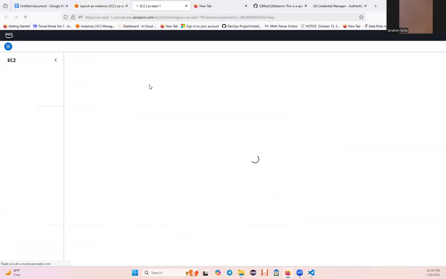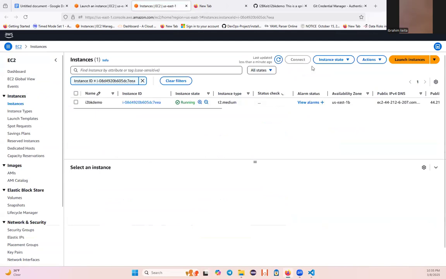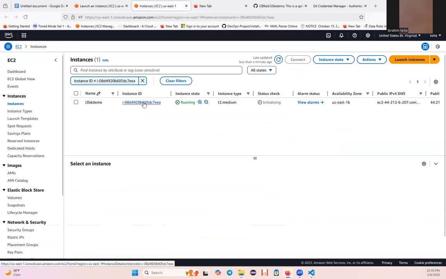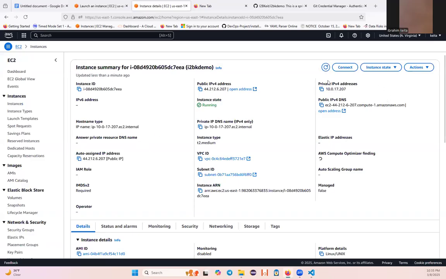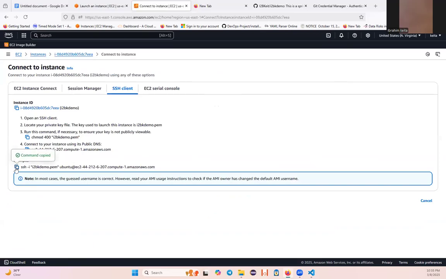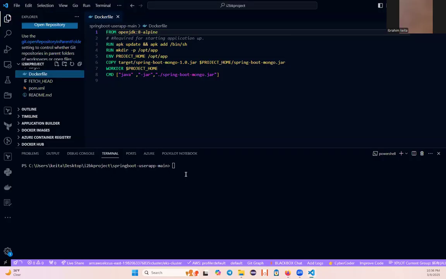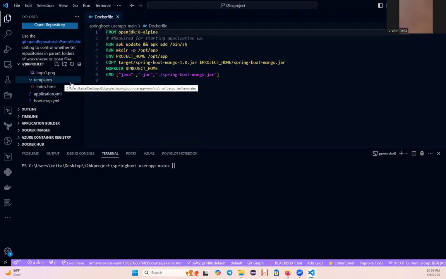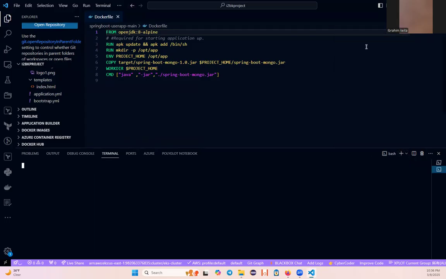Now, let's see. As you can see, the instance is running. So click on connect and copy it, go back to your project. Now, as you can see, I am inside my project folder. I'm going to open a new terminal. We have one for PowerShell, but the one I'm going to use is Git Bash. The Git Bash one is going to be the one I use to access my EC2 instance.